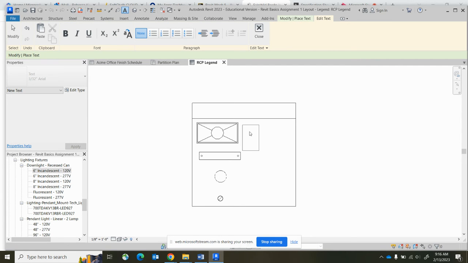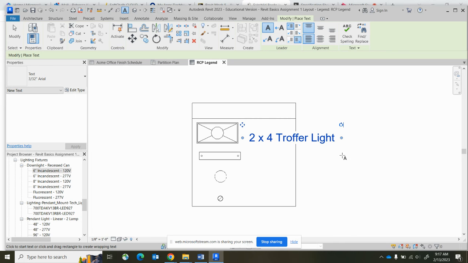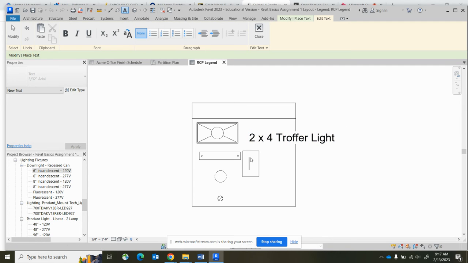It's going to open a text box. And I'm going to keep this simple and just call this a 2x4 troffer light. And then I will just click the mouse off to the side afterwards. If you hit enter, it's going to start a new line. I'm not going to worry about lining these up, moving them just yet. I can see that I'm probably going to have to adjust it. I'm just going to keep naming my items. I'm going to call this one a 4-foot linear light.